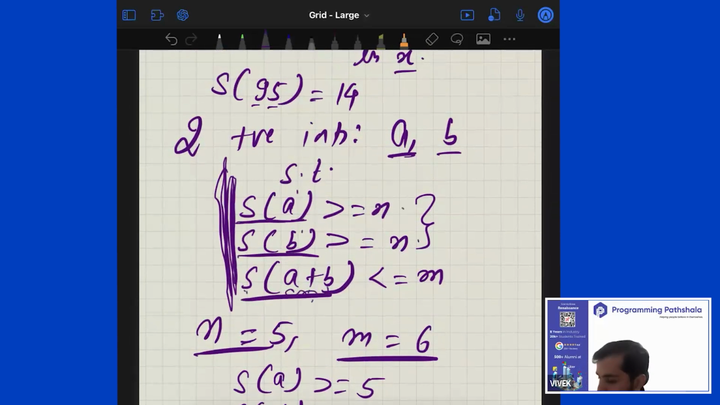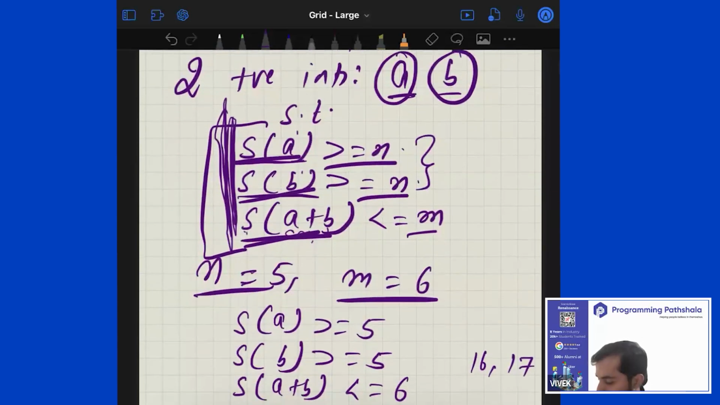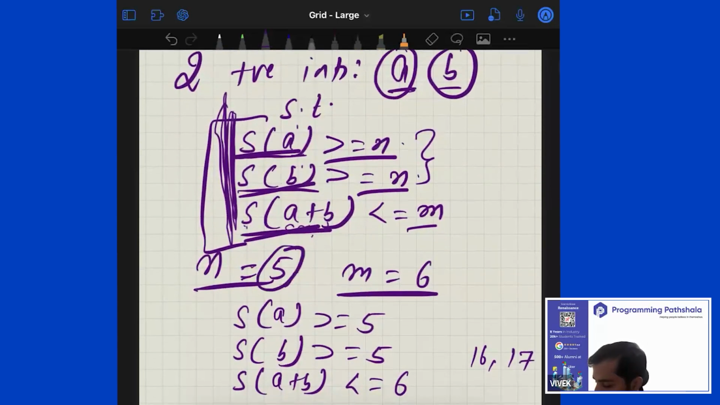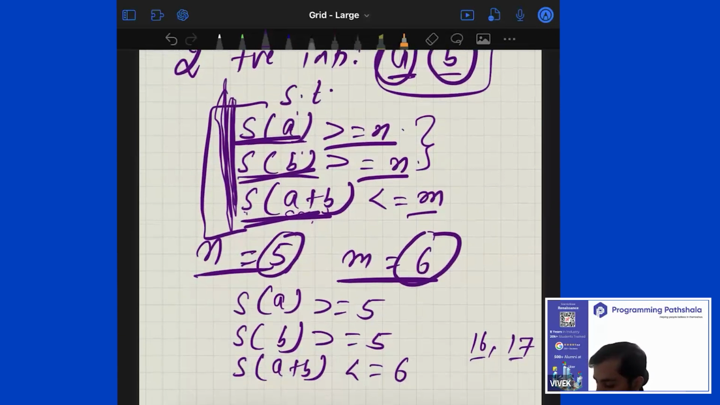Now you are given n and m, and you have to come up with A comma B, which obeys this rule, that sum of digits of A should be greater than equal to n, sum of digits of B should be greater than equal to n, and sum of digits of A plus B should be smaller than equal to m. Like you had an example, n was 5, m was 6, right? Somebody said that 16 comma 17 is a valid pair. And that's true, because if you consider s of 16, the sum of digits is 7, and that is greater than equal to n.